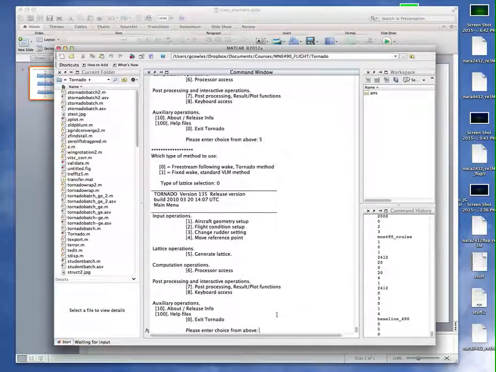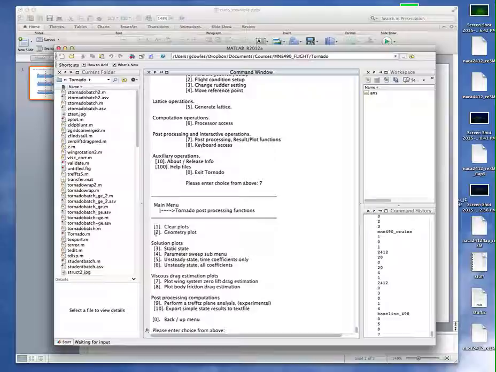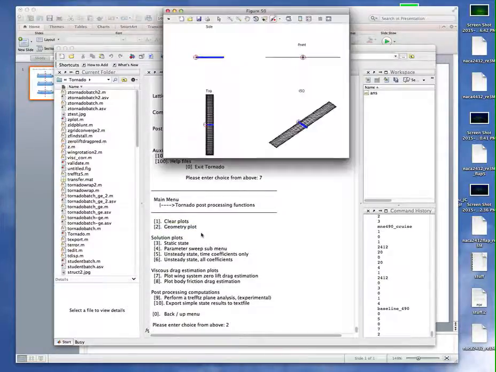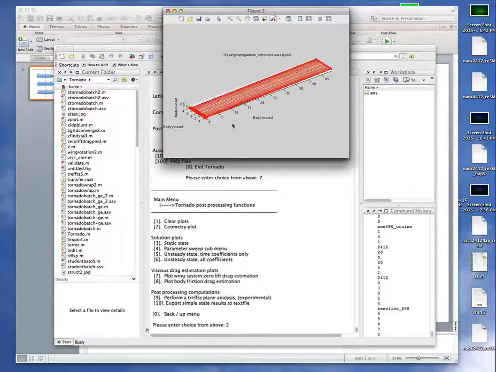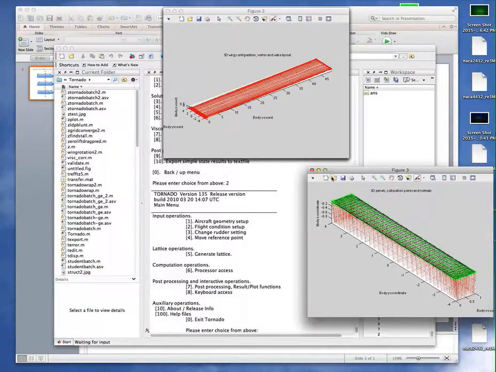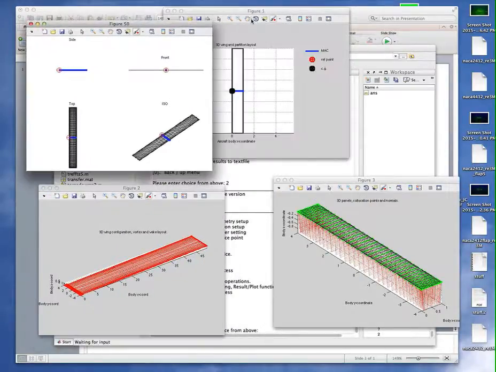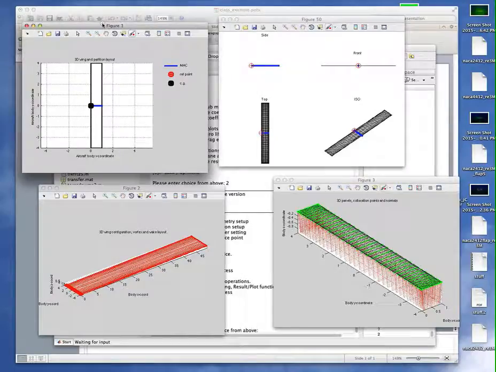With post-processing commands, command 7, I can have a look at the geometry, which is 2. It's going to plot a bunch of plots, which I'm going to have to pull into my recording window here. So let these go. Okay, so it's done. Let me kind of sort these out here. Okay, so these are a little redundant, but that's okay.